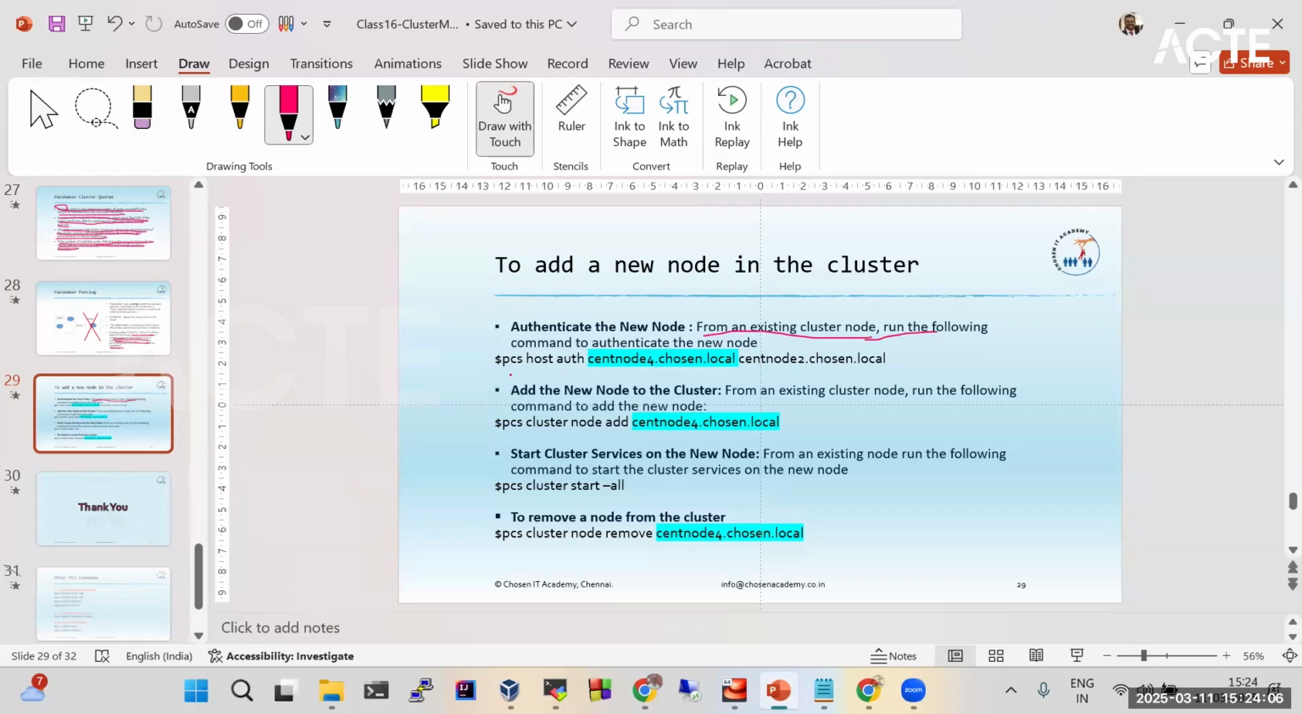Run the following command: PCS auth, followed by the name of the new node, say send node 4, and we may have to give the node from where we are running this, so send node to local. This will authenticate send node 4 after prompting for the password for hacluster. So once we give the password for hacluster, it will authenticate it.